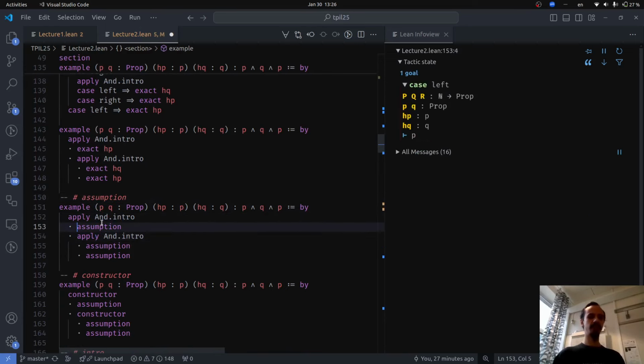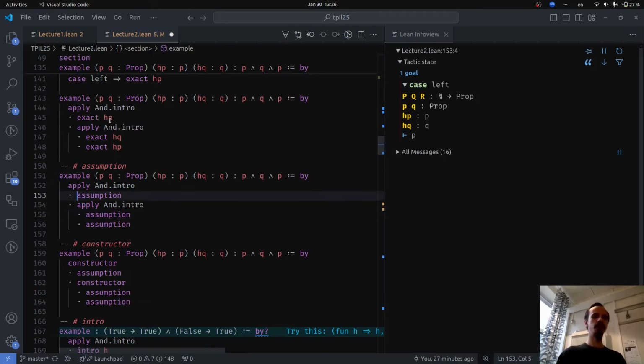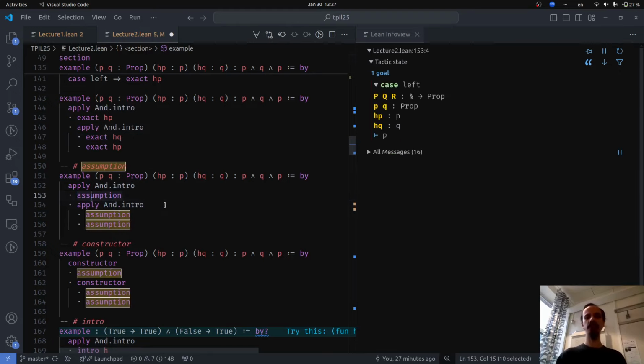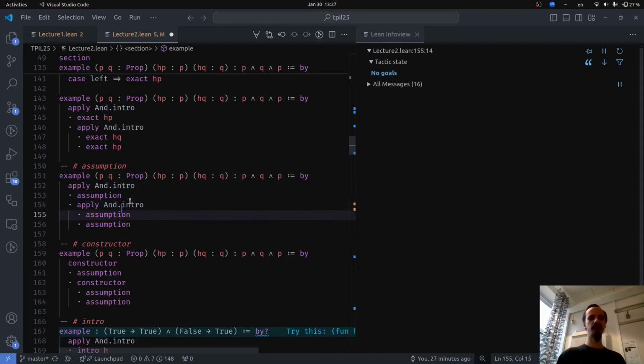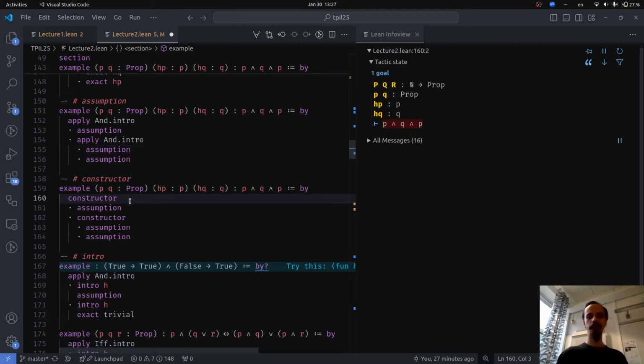And this is, again, just showing assumption. So here we're using HP and we're using HQ, and maybe we don't want to be so specific about it and just say they're in there somewhere. So we just use assumption and then it picks them out. And we can make this even more generic by just using constructor.